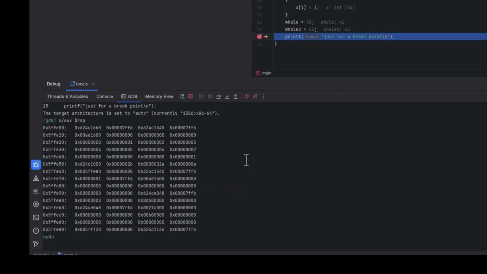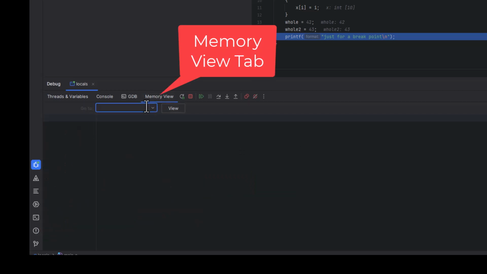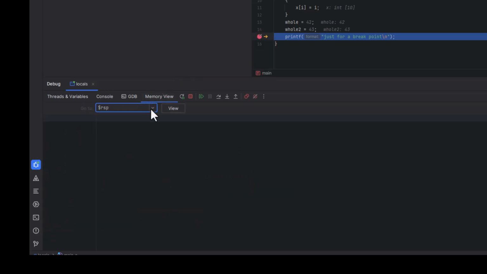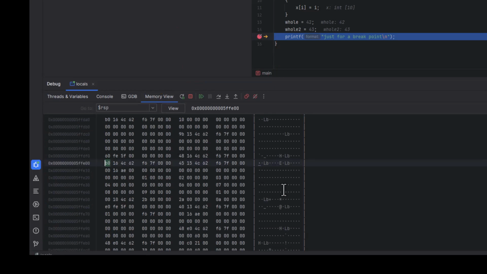CLion also gives us another way to dump memory with this Memory View tab. Here, I just put in the address where it should dump memory from. The only thing that feels weird here is that it's displaying the bytes in the order that they're addressed, and the bytes within a word are addressed from the bottom. That means that each word is displayed in reverse. Our 42 is displayed as 2A, followed by 3 bytes of 0, while its value is 3 bytes of 0 followed by 2A. And remember those pointers? They're reversed too. So this is the pointer 005F FEE0, and it points here.